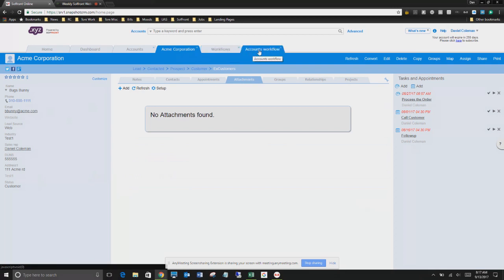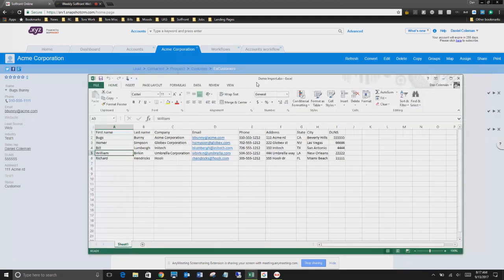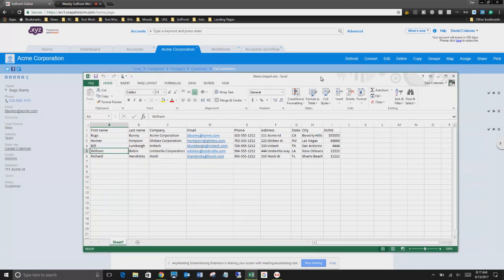So one thing you want to make sure is that you don't have any special characters, any hashtags or @ symbols or commas. You want to clean up your data, because you won't be able to successfully import it if it's not just clean data like you see here.